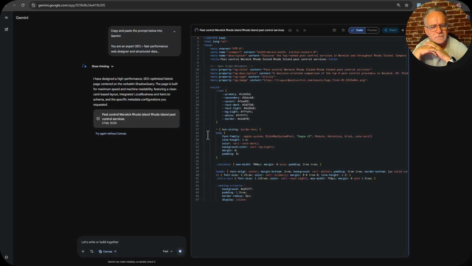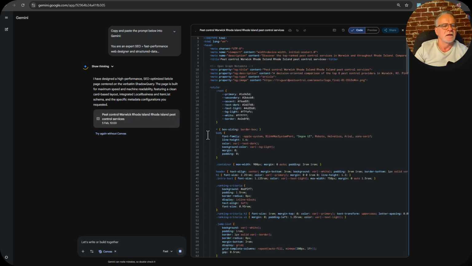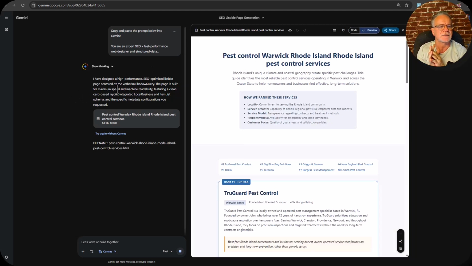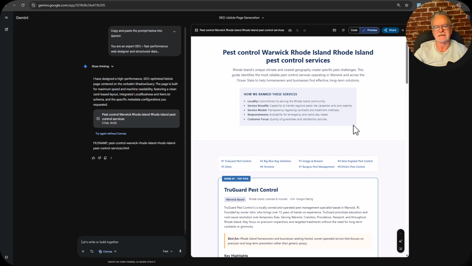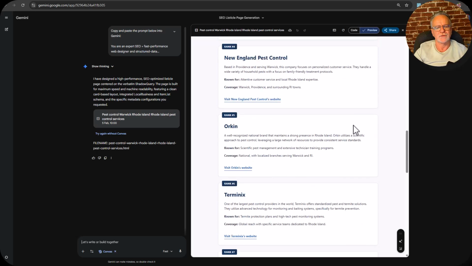Very cool. I'll pause. I've designed a high-performance SEO optimized listicle page centered on the verbatim shadow query. This page is built for maximum speed and machine readability, featuring a clean card-based layout, integrated local business, and item list schema, and the specific metadata configurations you requested. Very cool. And this is it. Very, very cool.